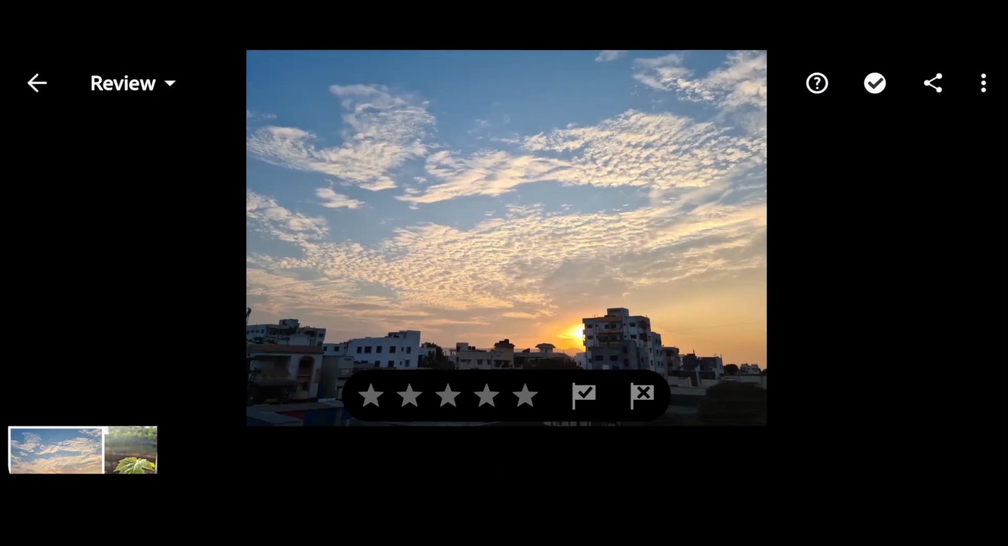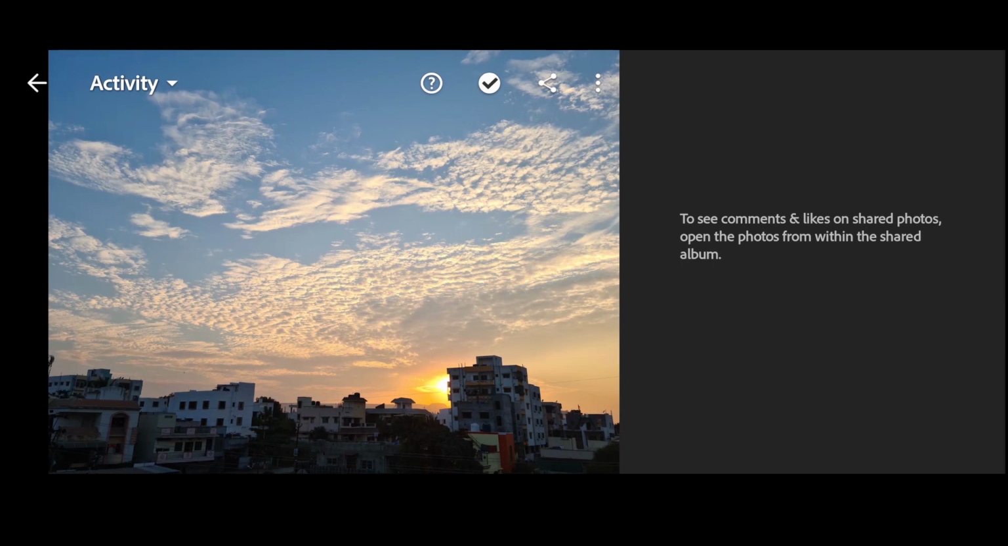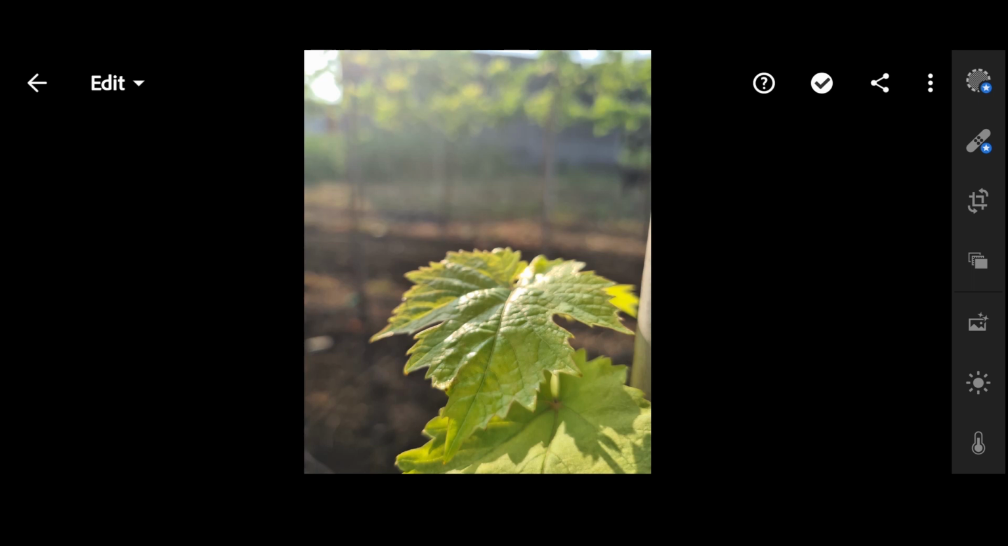The next mode here is rate and review. So if you just swipe right and left here, you can see all the images and you can quickly move around your images and rate them. Later while editing, you can sort the images based on their rating and only edit those which you like the most. And the last mode here is activity, which is really not useful, so I'll not waste time talking about it.